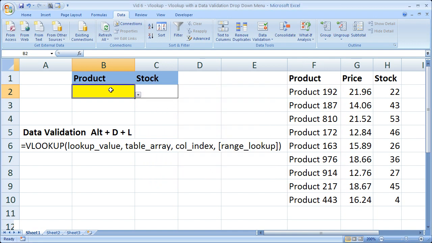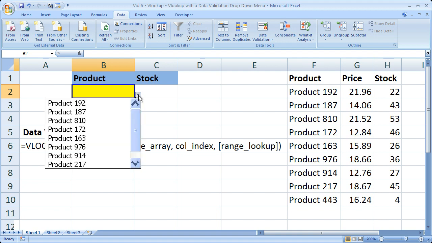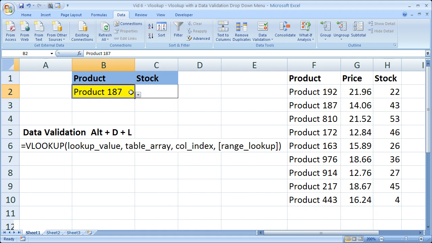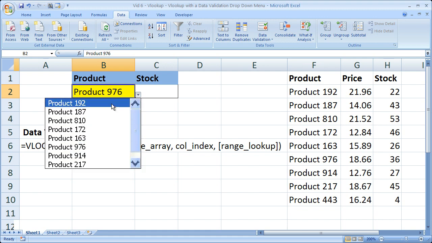And when you highlight the cell, you'll see a little down arrow right here. When you click the down arrow, you're going to see all of your products listed. Now this little menu bar is a jumbo menu bar right now because I'm zoomed way in. It'll look a little bit better on your screen probably. So now we can select any product and it automatically fills in. But the point is, it lists all of our products.